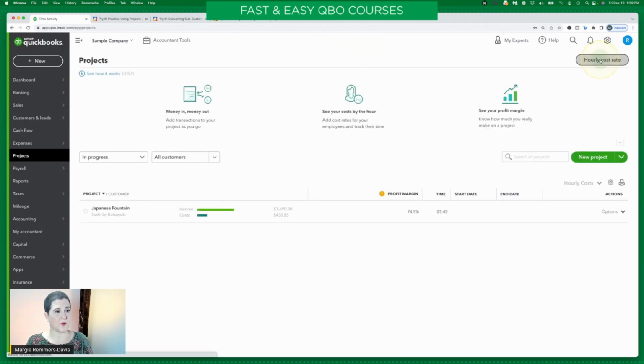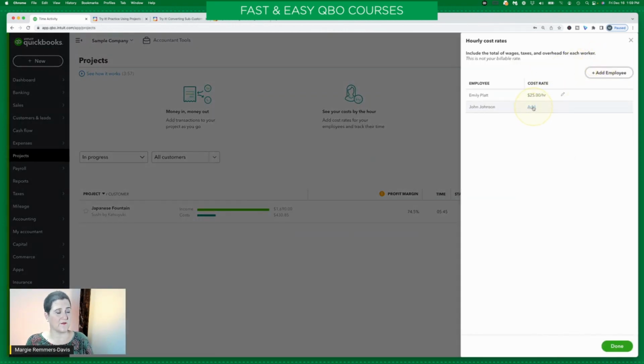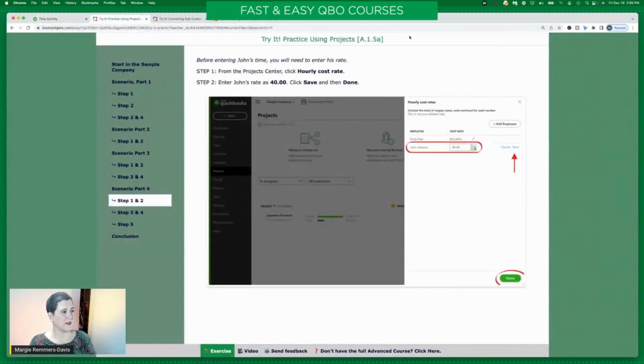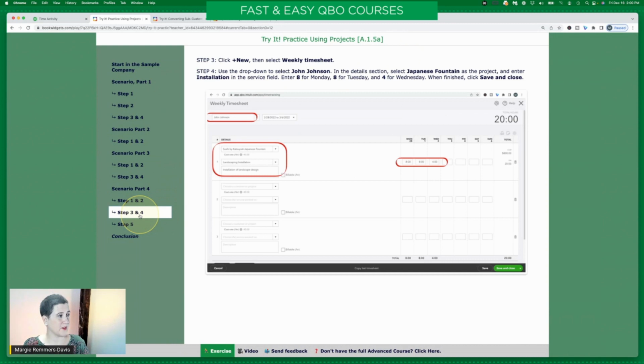Go to the hourly cost rate. And for John, we're going to say that is $40. Click save and then done. Okay, so now we're going to fill out the timesheet as well as the expense for Hicks Hardware.